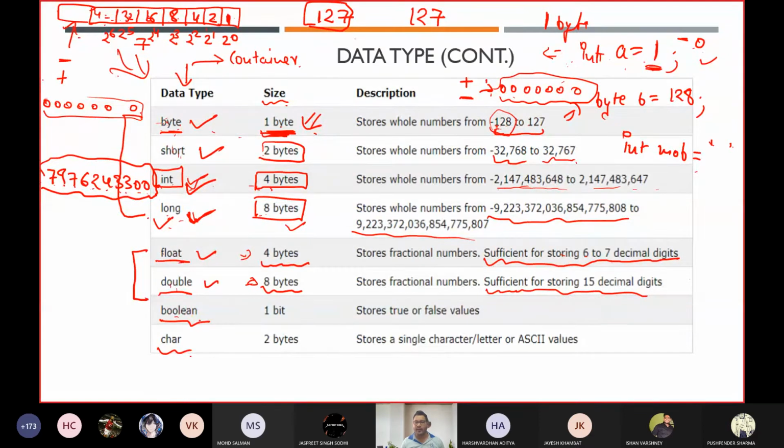Then you have the Boolean data type. Boolean always stores only either true or false. Here you don't have 0 and 1 for true and false. Always remember, in some programming languages you have true and false in the form of 0 and 1. But here in Java, for Boolean, for true you have to write true, and for false you have to write false directly.